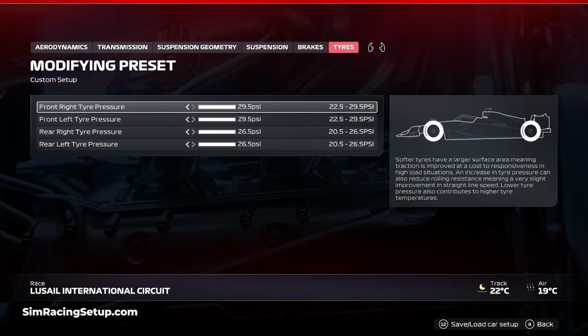Qatar will punish your tyres in a similar way to a track like Spain, and this is due to the really high track temps and air temps and the flowing long corners that are littered around a lap. Go with maximum tyre pressures at all 4 corners to round out this Qatar car setup.